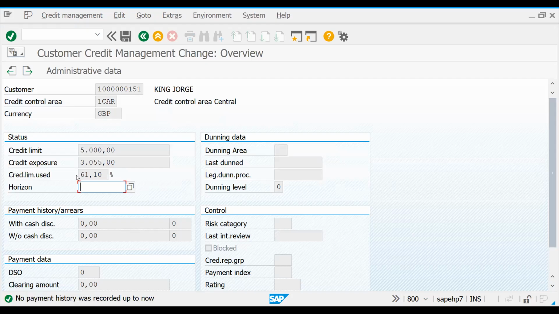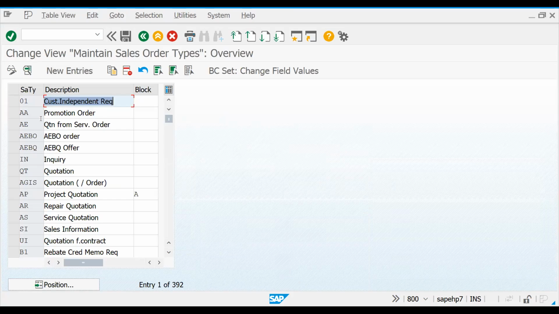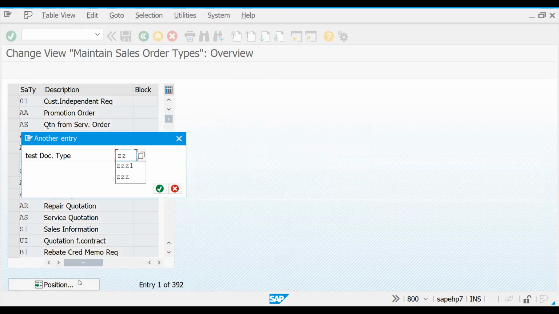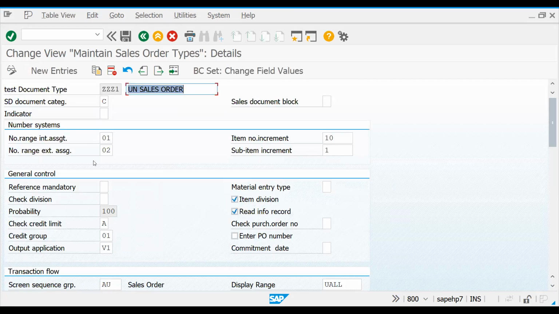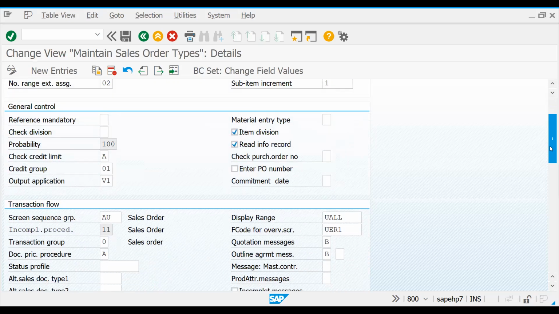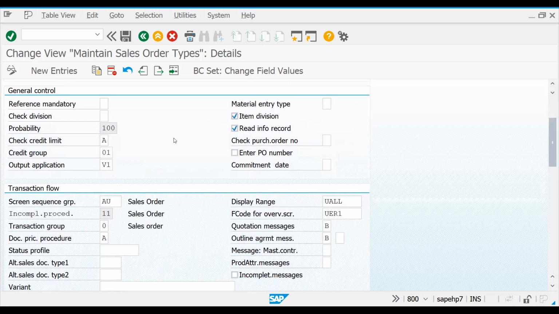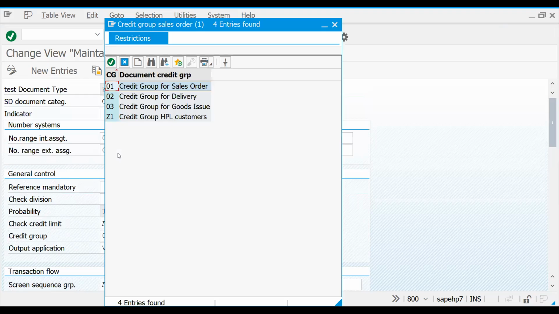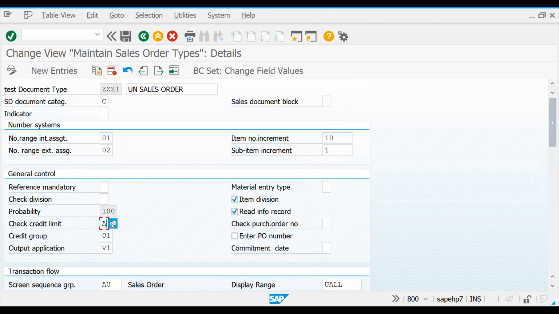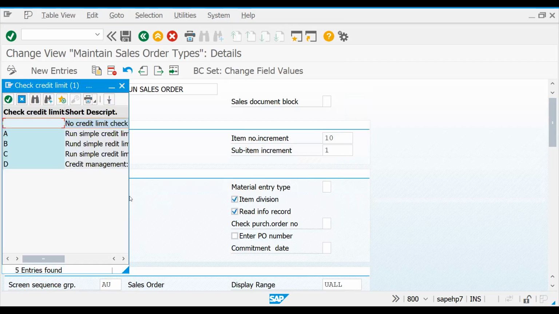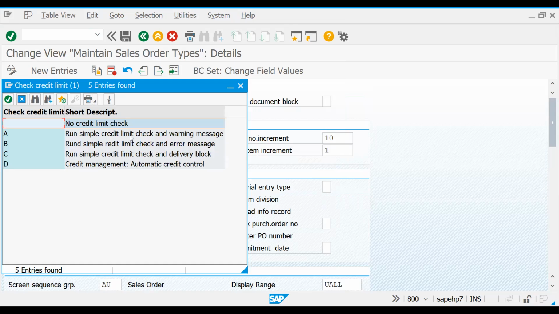See now how much it is in percentage. It is utilized 61 percentage. Now let's go to our definition at document type level, how we are going to do that if the credit limit is crossed. Let's click this. What it talks about: credit group 01, right, at sales order level. Obviously this document type is an order level document type. Now if you check here, A means it has to give the warning message.